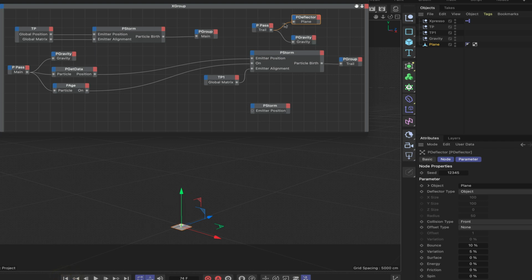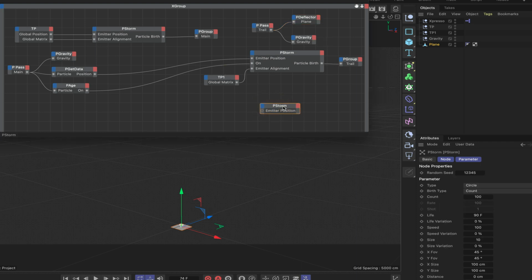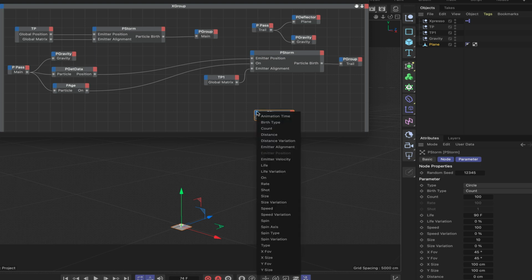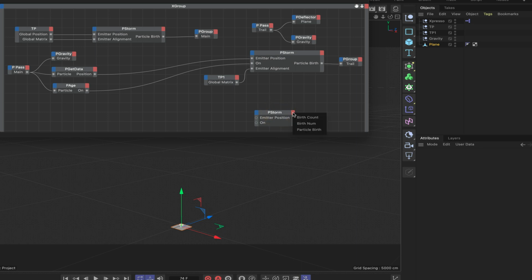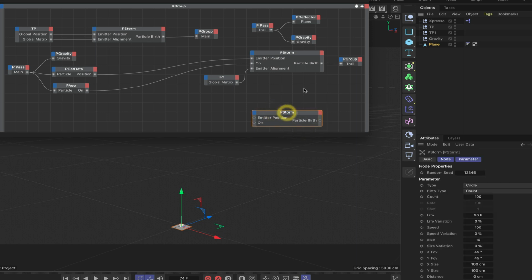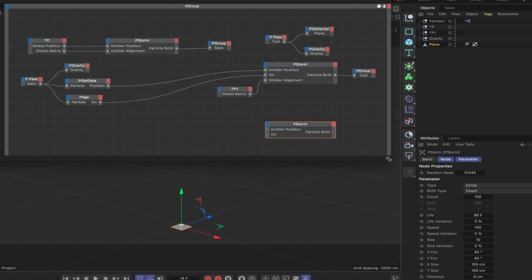Fantastic. So we've got our trail group completely set up now, and we can move on to our last P-storm and get this one set up, and this will be our boom group. Okay, so let's work on this. For a start, we need to add an on port at the input stage. Once again, particle birth at the output stage. We've got that ready to go.